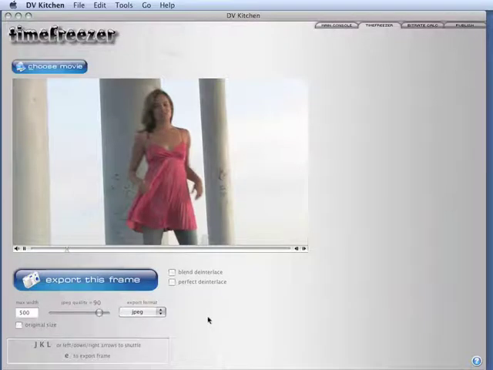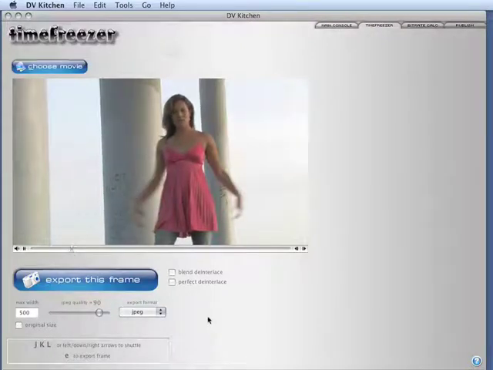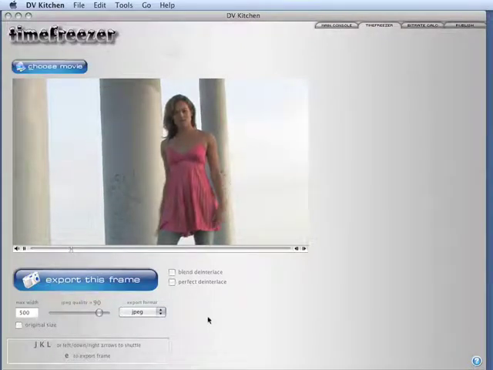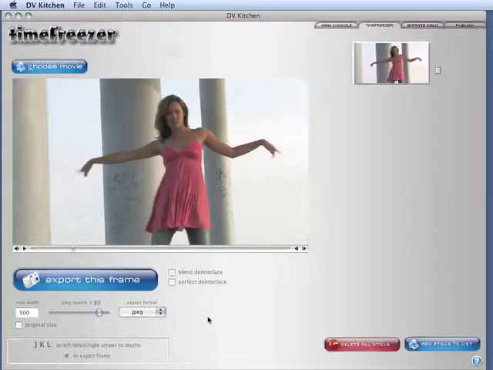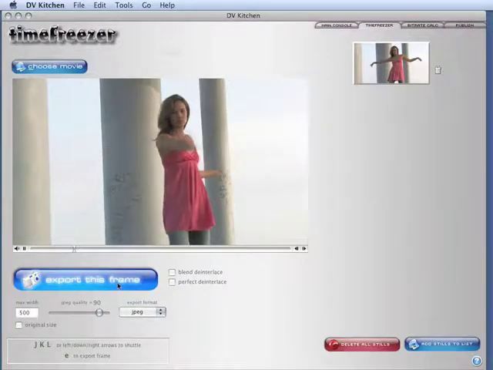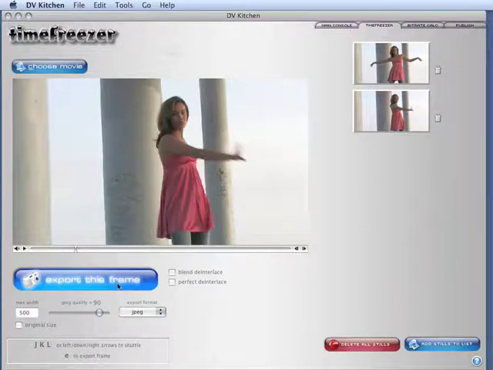The arrow keys make it really easy to find just the frame that we want and freeze the picture right at that point and hit E to export that frame. Or you can click this button. It's kind of hard to find because it's so tiny, but it's got a camera on it and says export this frame. So we grab another still frame and say export.